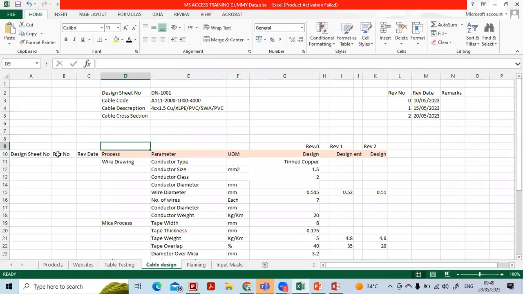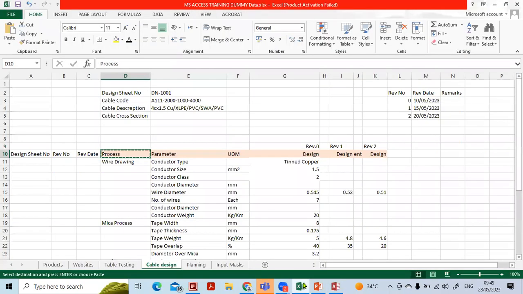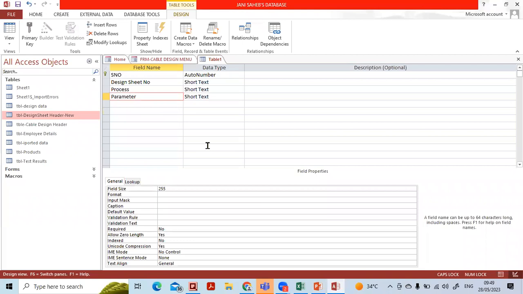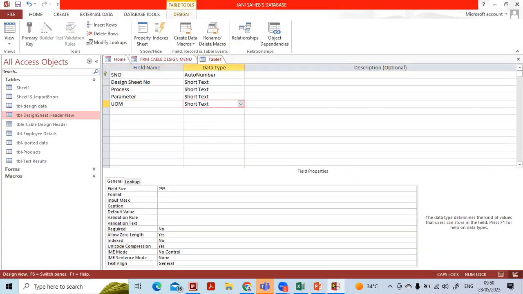And then I will have a revision number. No, I will not have a revision number here. So we'll take the process, what process you want to define. For a design, they are going to enter the data: process number, the process name, and parameter. This one field I will take. Also parameter, I'll keep as text. Then go to unit of measurement. This also automatically goes into short text.